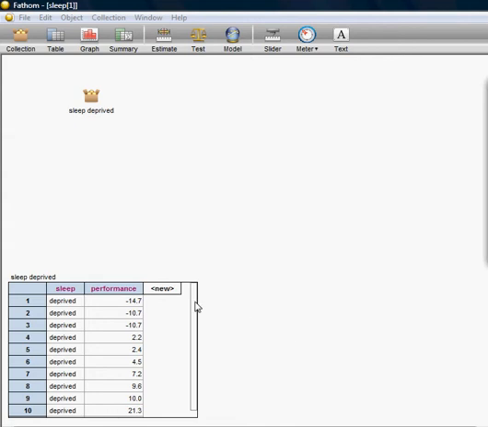The first thing to point out is that in order to use this method, we need one categorical variable, in this case it's named sleep, and one quantitative variable, in this case named performance. So let's create our measure to find the difference in means.